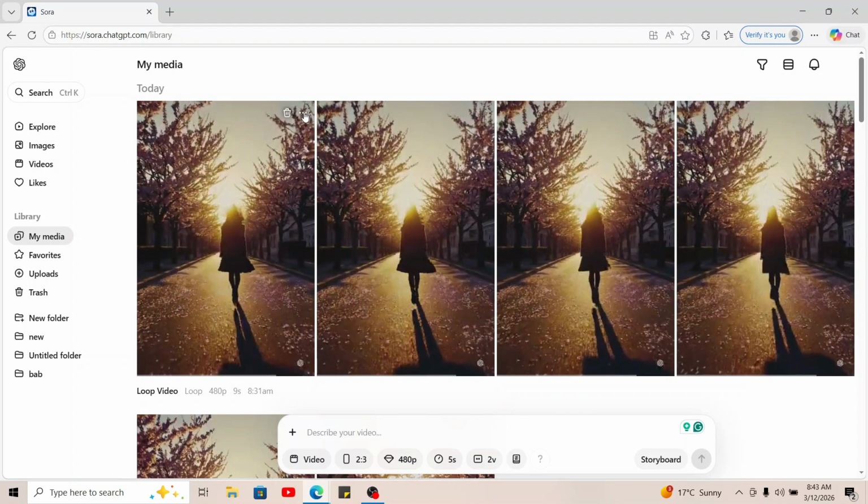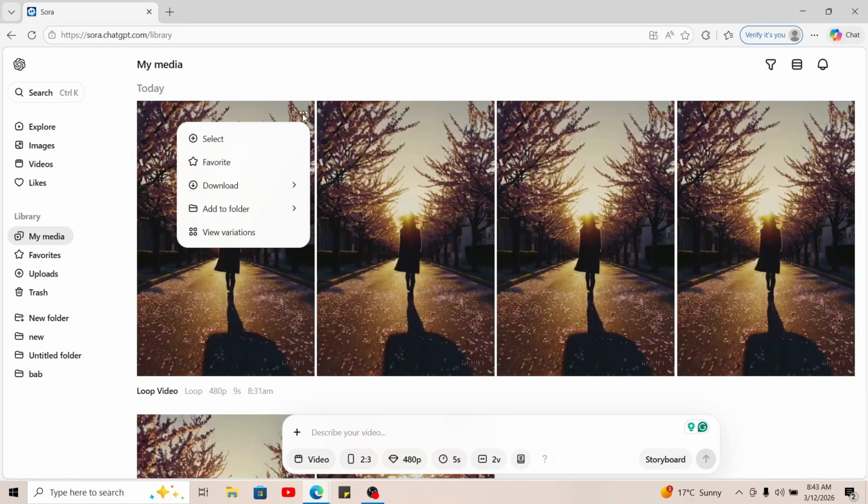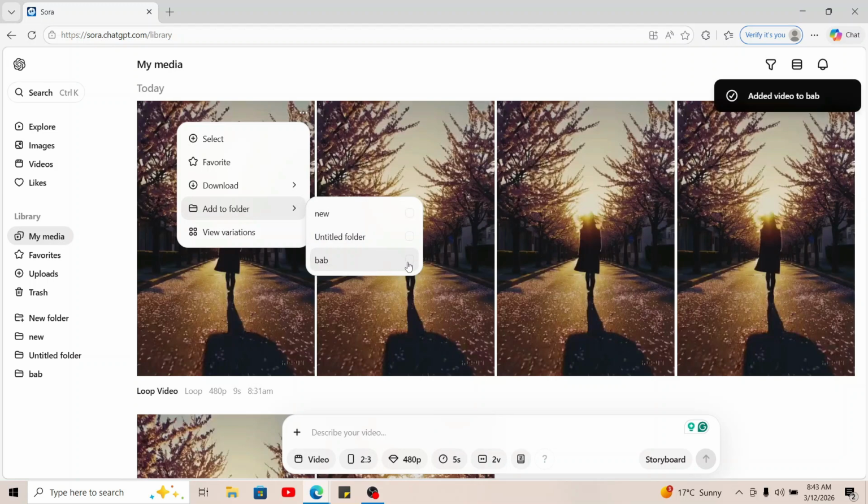At the top of the media thumbnail, click on the three dots and then click on Add to Folder and select the folder where you want to add the media clip to. After choosing the folder, the video will be added to the folder that you've chosen.